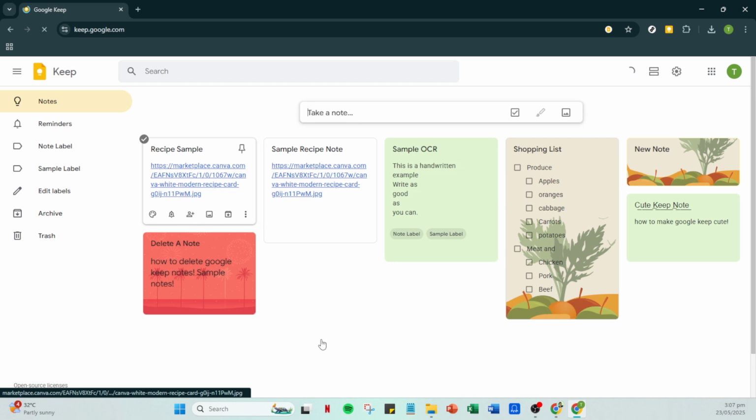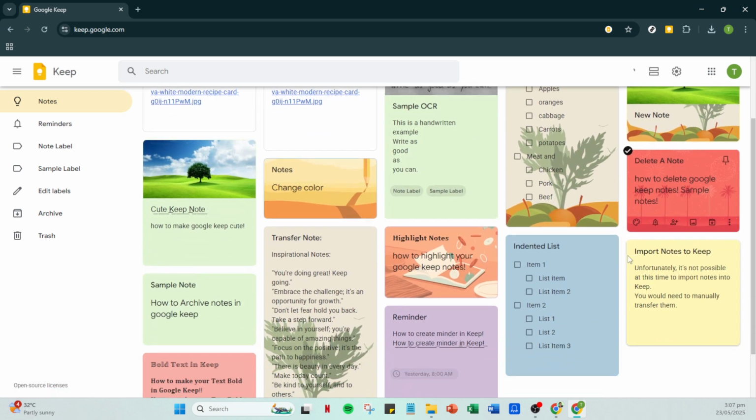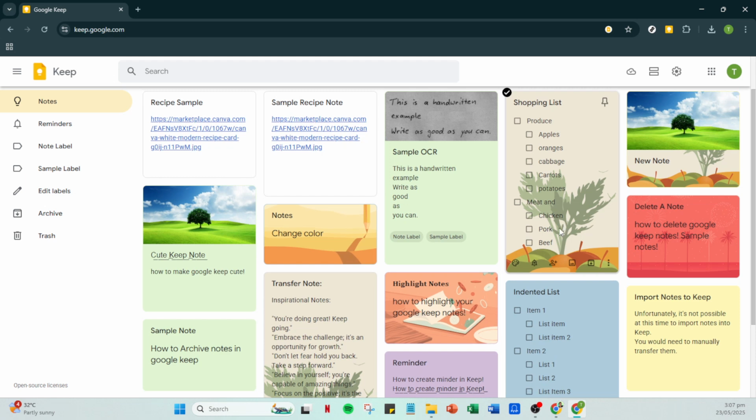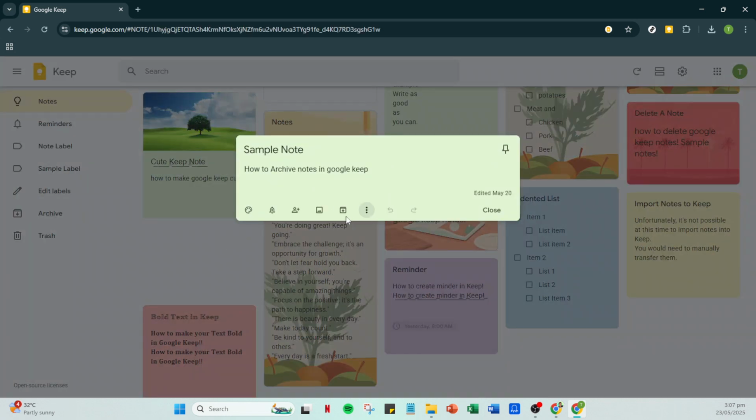Let's say you want to organize a particular note by adding a label to it. Simply open the note you want to label. Once the note is open, look towards the top right corner for the 3 dots icon, also known as the More option. Click on these 3 dots and a menu will appear. From this menu, select Add Label.